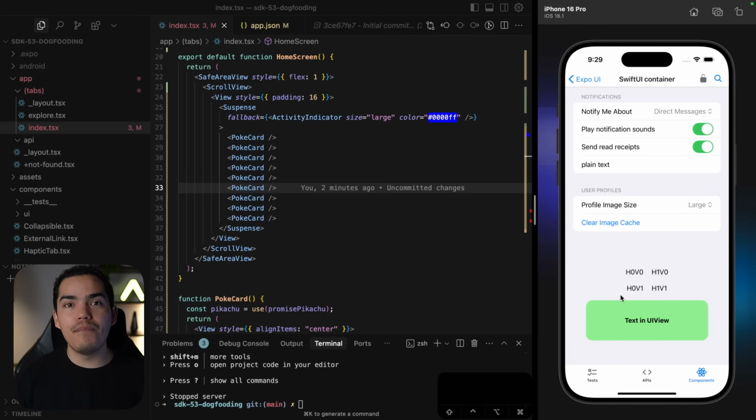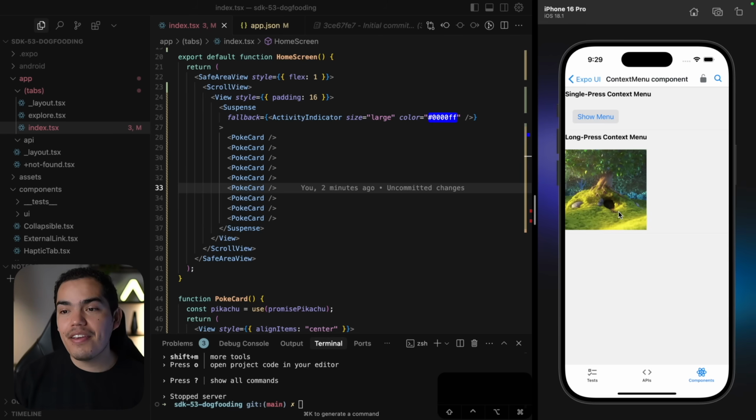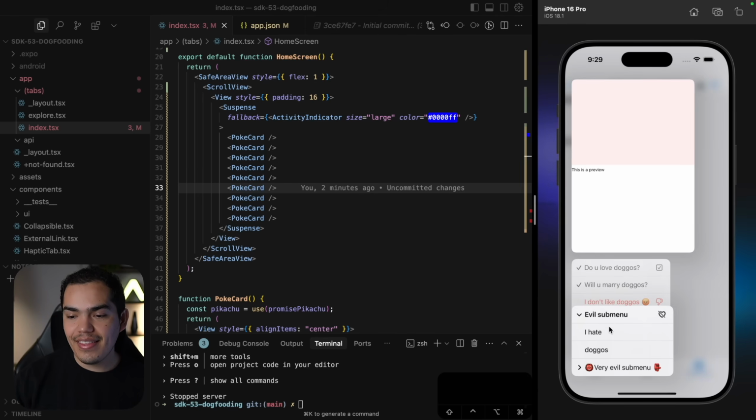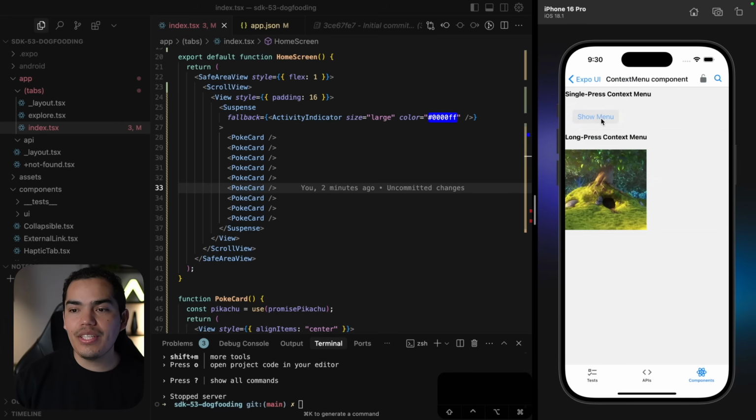Basically, you can have both UIKit components combining with your normal text from React Native and also combining it with Swift UI components. This is the switch component. We can change it to be a checkbox or a button switch, which is really nice. One of my favorites, context menu. If you long press, it's going to show you more info with this context menu here. This is super cool. And you can trigger this with a button as well. This is how it looks.